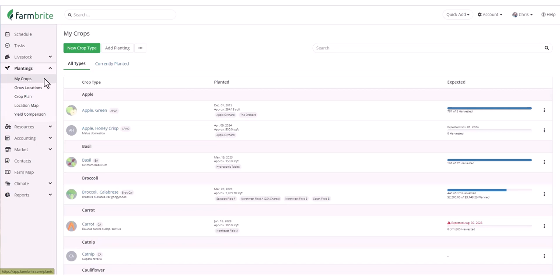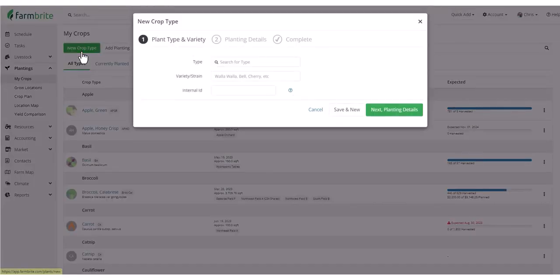Since you can have the same crop planted in multiple fields or beds, you'll likely want to track those plantings individually, but also want a comprehensive summary of the crop type overall. The crop type also houses information that is applicable to all of your plantings. To add a crop type, click New Crop Type.